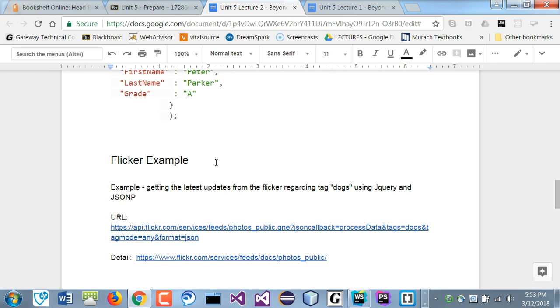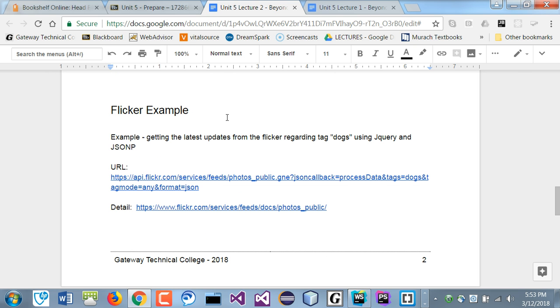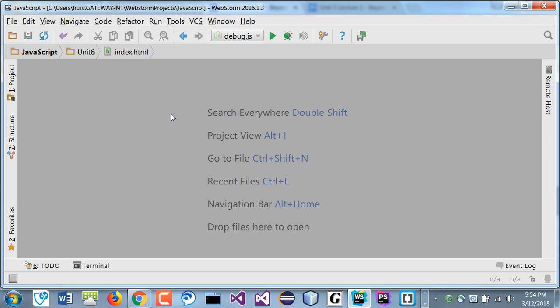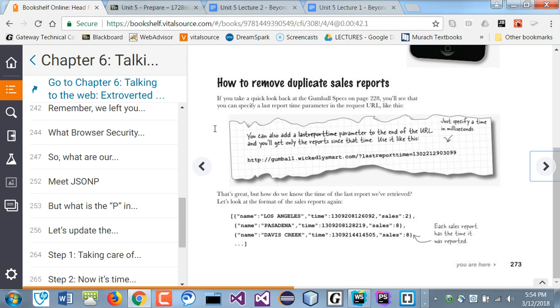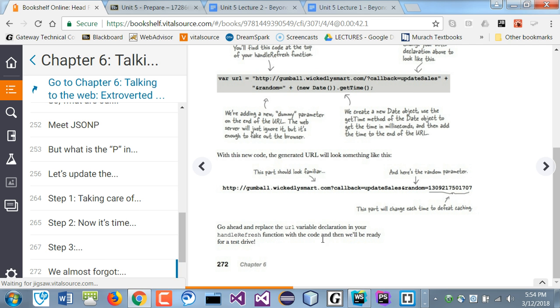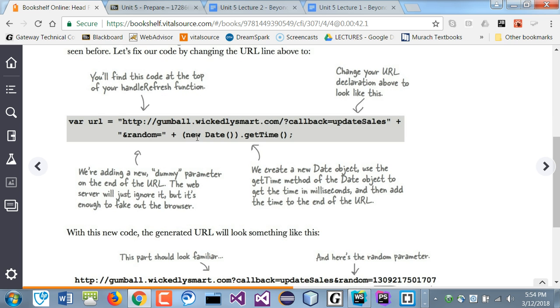Here is an example of Flickr. Before we go into the Flickr example here, let's do something similar in the book. I think the book has, what's it called? This is an API we use at the Gumbo wicketsmart.com. So you can find the URL. This one here is a URL that the book uses, and I think it's still active.